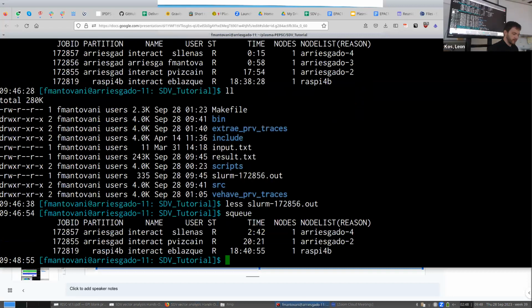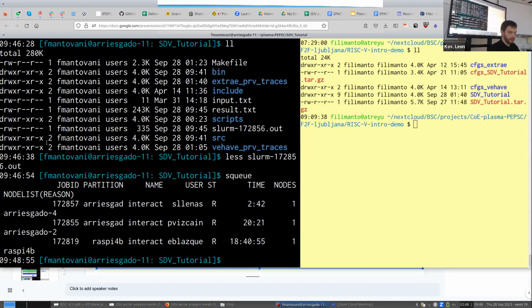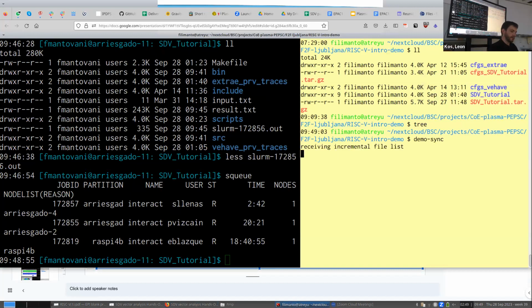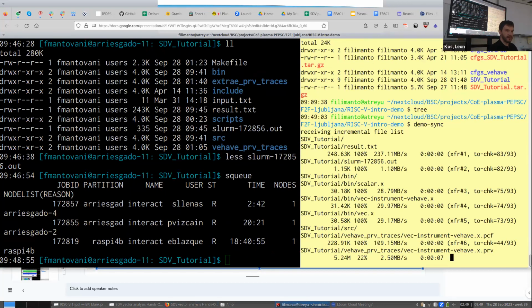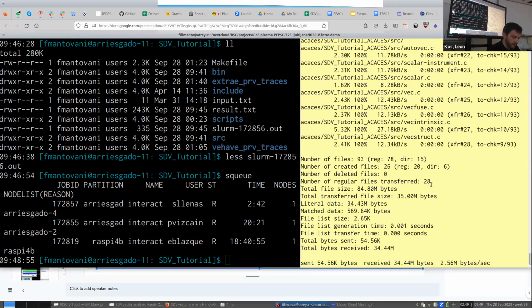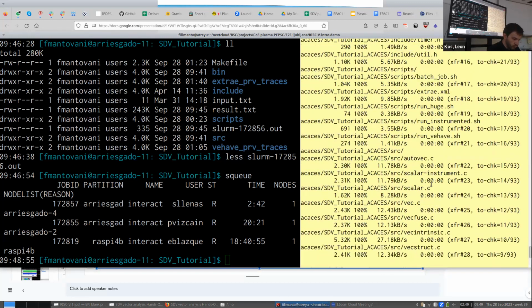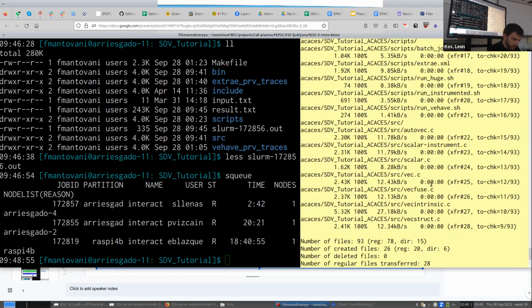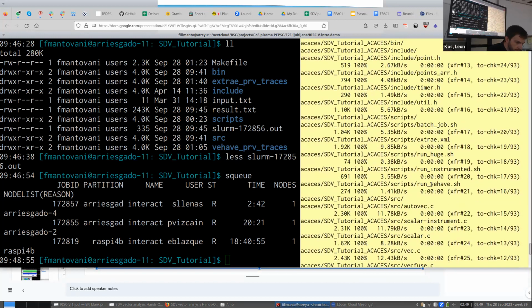Let me see. Okay, since I'm using the graphical interface for showing you the trace, now I'm syncing the trace from Barcelona to my laptop, so I can show you. Where is the PRV one?